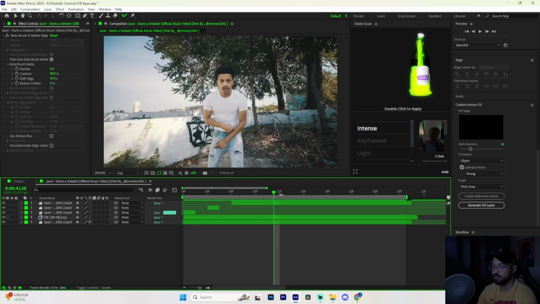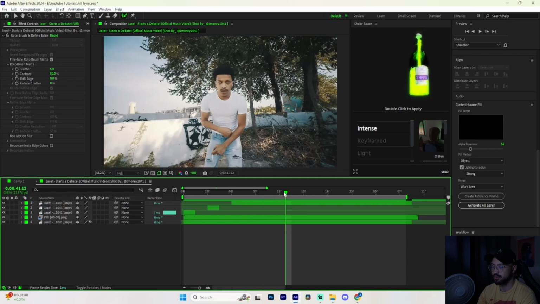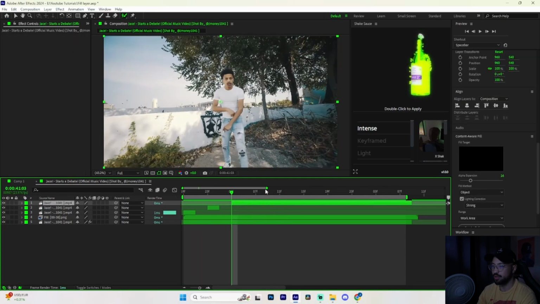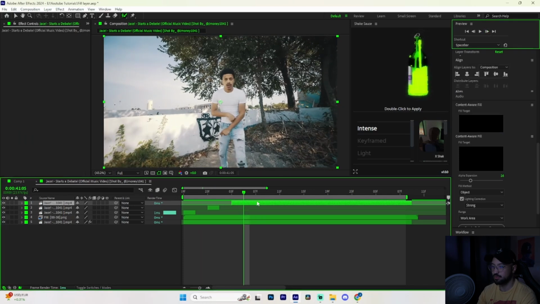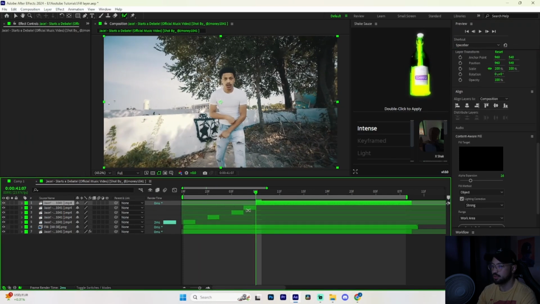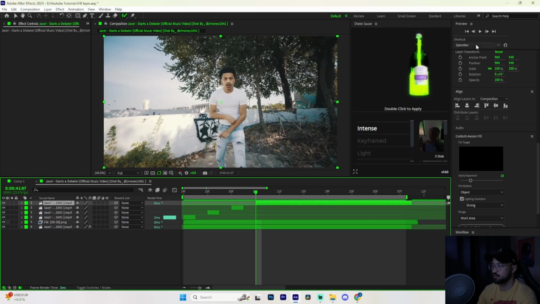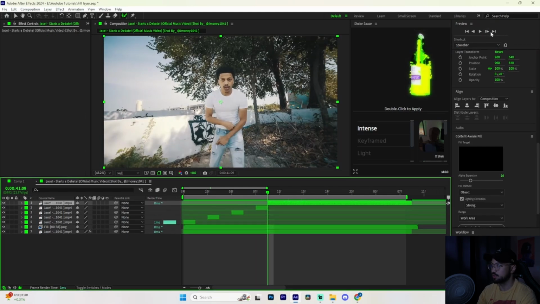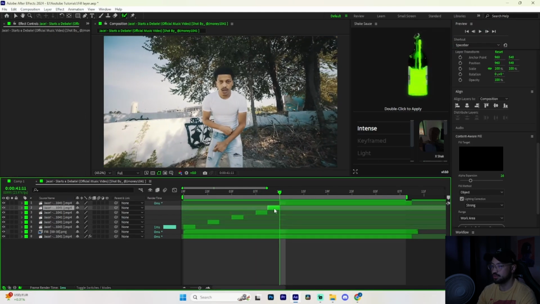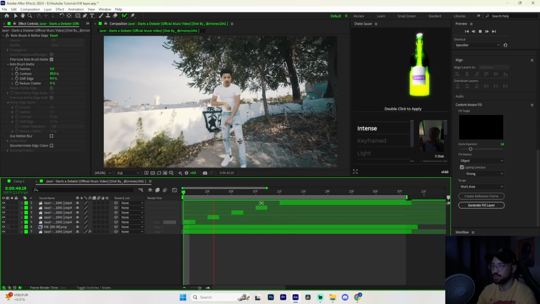Now when we play it back, you can see we get that flicker effect already. So we're gonna keep doing that a couple more times. 1, 2, cut. 1, 2, cut. Like that. 1, 2, cut. 1, 2, cut. Like that. As you guys can see, it's flickering.